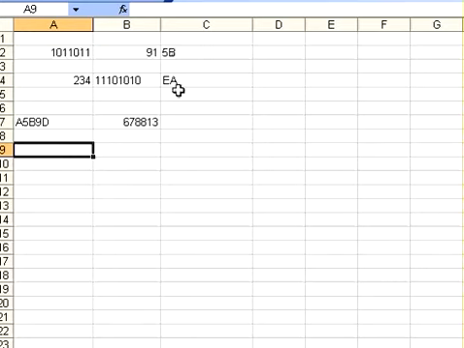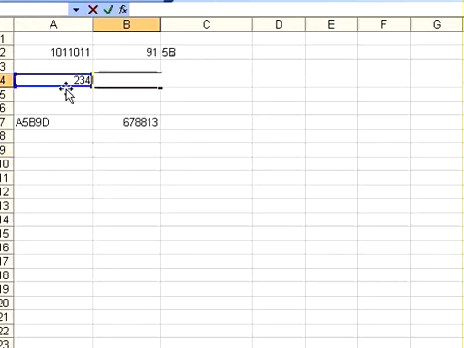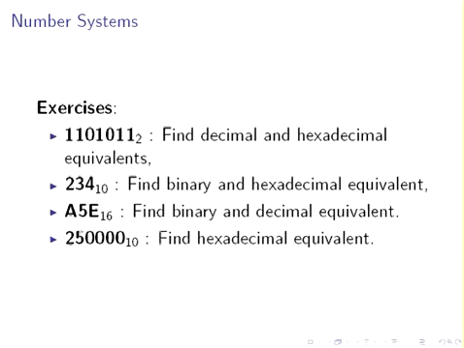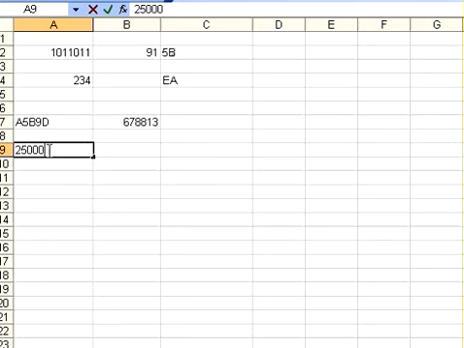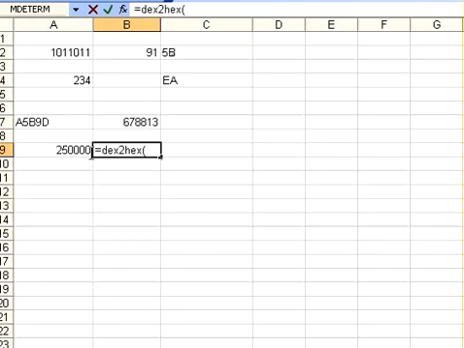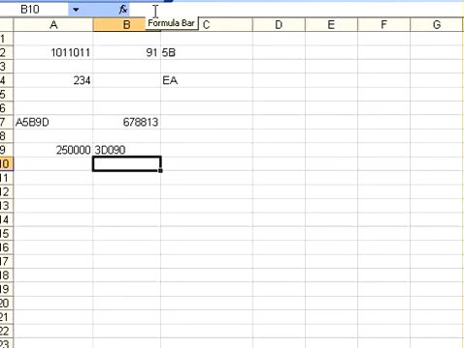I'm going to compute a very large number here: 250,000. Let's see what 250,000 is in hexadecimal. Let's write it in here in cell A9. There we are. And dec to hex. Oops, dec to hex. There we go, 3D090. Essentially the point there is that the number of characters is much less.